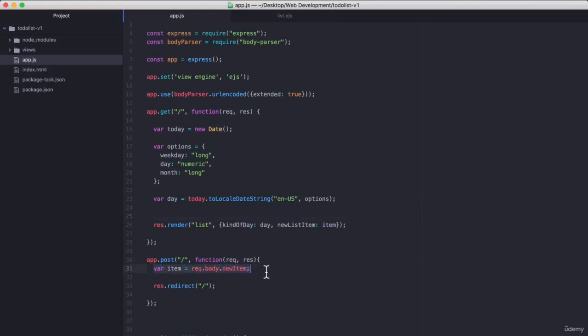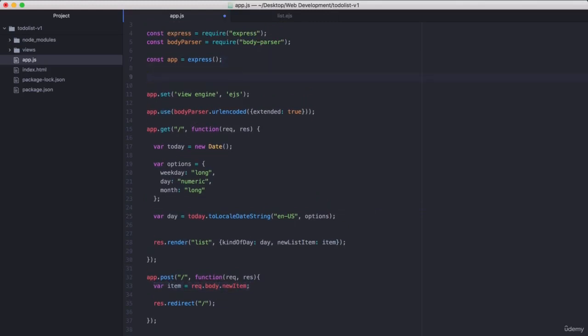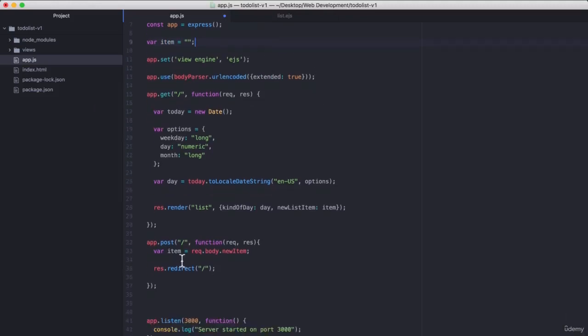Instead of having our variable created over here, we can create our variable at the top of our file. So let's create this item variable and let's set it to equal nothing, so an empty string. And when we do receive a post request, then we reset the item variable to whatever it is that the user typed into the text box.